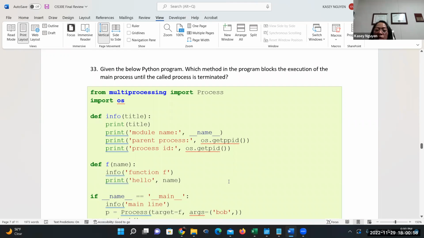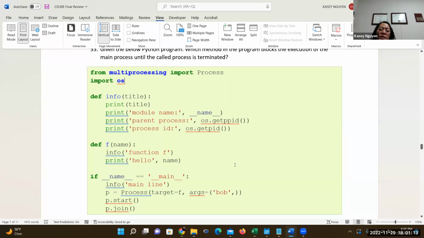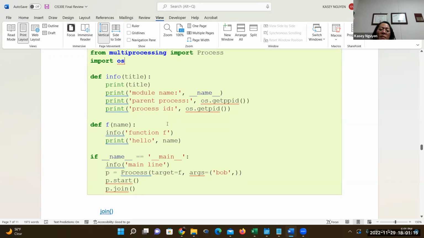33. Given the below program, which method in the program blocks the execution of the main process until the called process is terminated? So this program uses the multiprocessing module. We also use the OS module, right? We have a couple of functions. We have info, we have f. We simply print out the module name, right? And the process, the parent and the child process. Okay, you saw this in your lab.